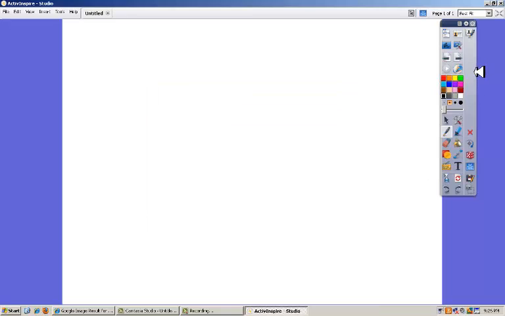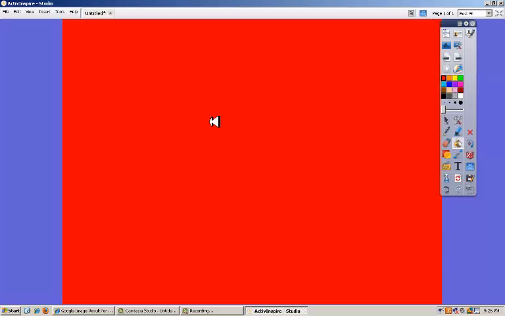You have a smaller interactive dashboard on the side. When you open ActiveInspire, you will be given a blank flip chart to begin. To add a little color to start, we're going to change the background color. You do this by clicking on the paint can, choosing a color, and I'm going to choose red, and then you click on the background and it will fill in.